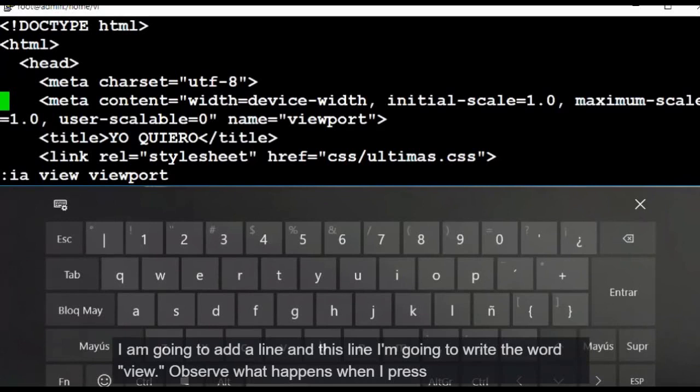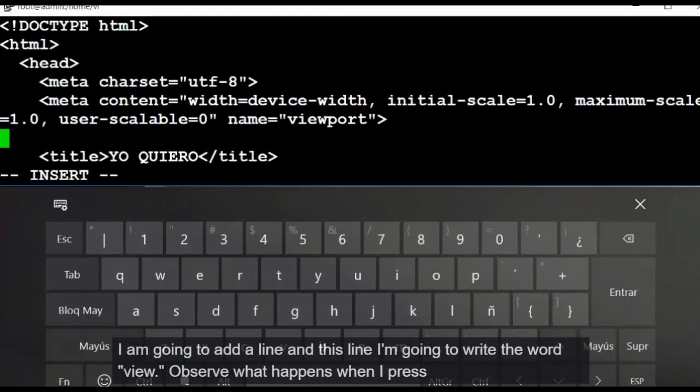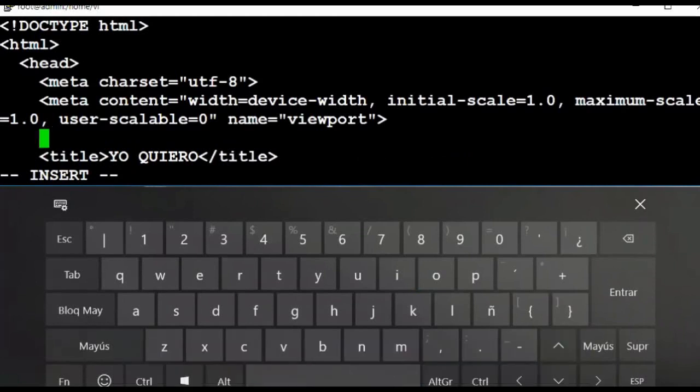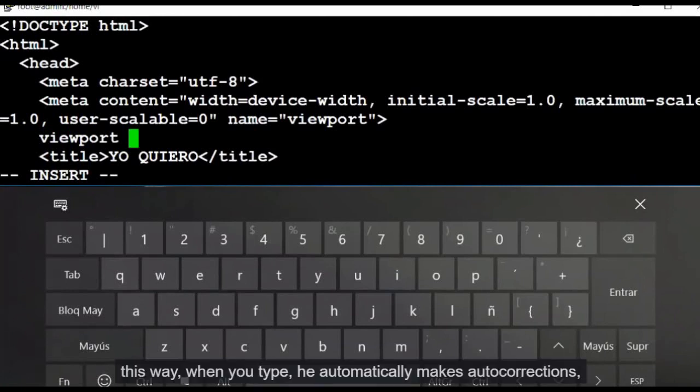I'm going to add a line, and on this line I'm going to write the word view. Observe what happens when I press space. Automatically, vi autocorrects the word. This way, when you type, it automatically makes autocorrections.